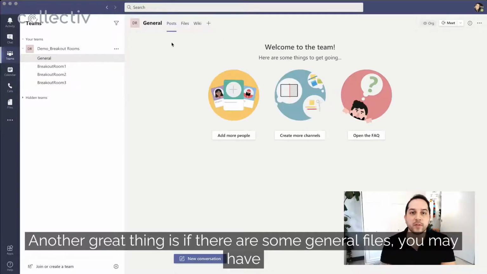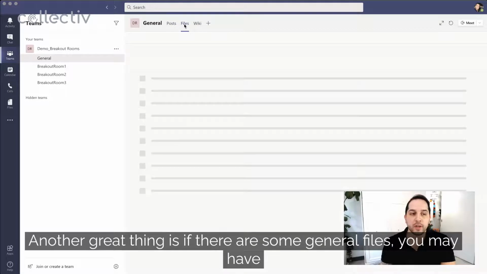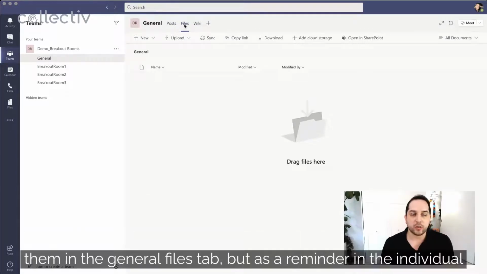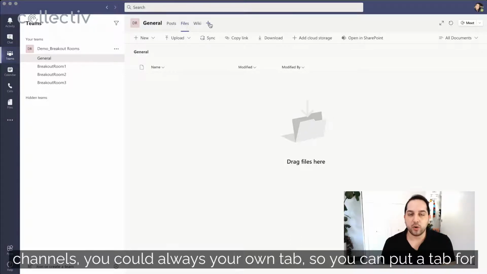Another great thing is if there are some general files, you may have them in the general files tab, but as a reminder, in the individual channels, you could always add your own tab.